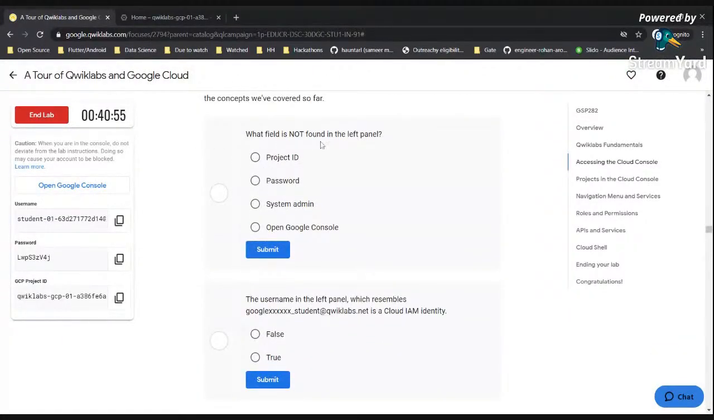Yeah. What field is not found in the left panel? There's nothing about system admin over there.